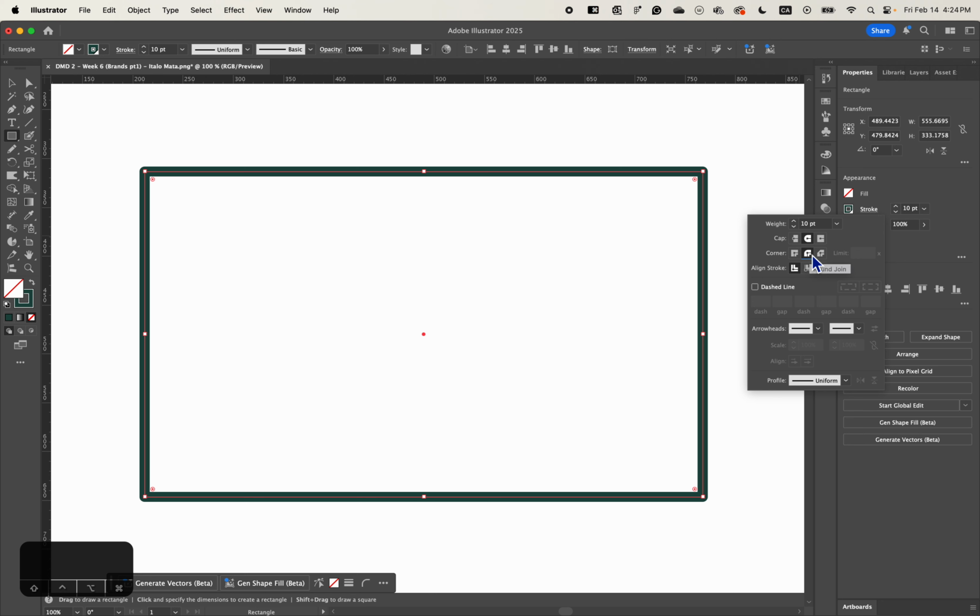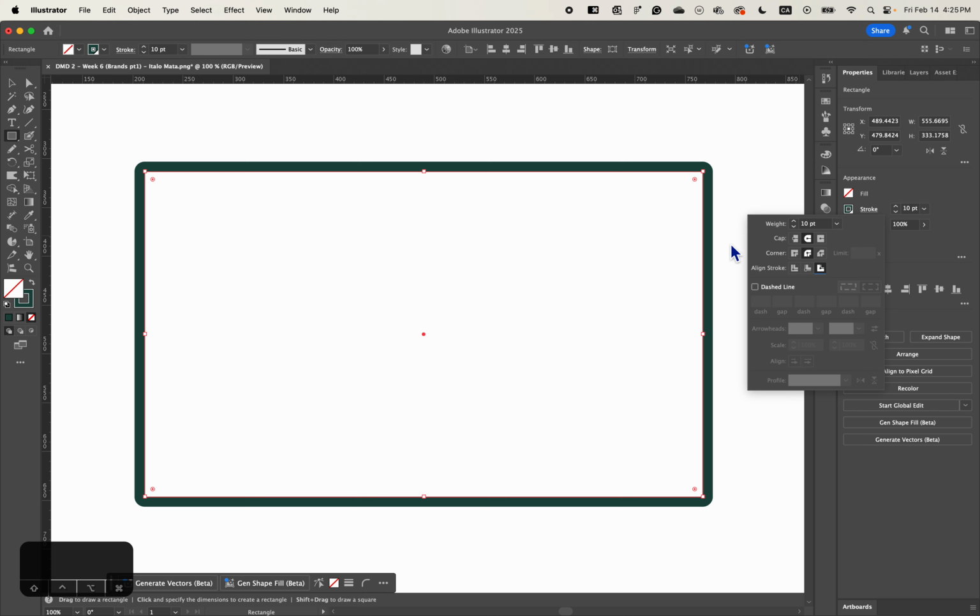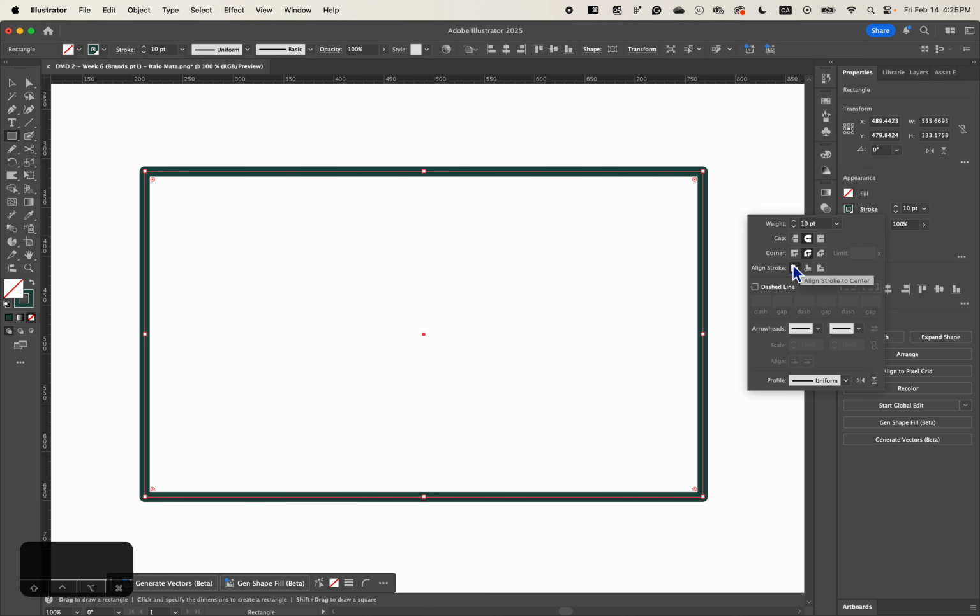So I will select this option, and you can also change this option here, align stroke. So you can have, as we have it here, the path itself exactly in the middle of the stroke. So this is the first option, but I can select the other options as well. So if I want the stroke to be inside the path, this is the second option. And the third option is for the stroke to be outside the path. In this case, I can just leave it as align to center. That's okay.